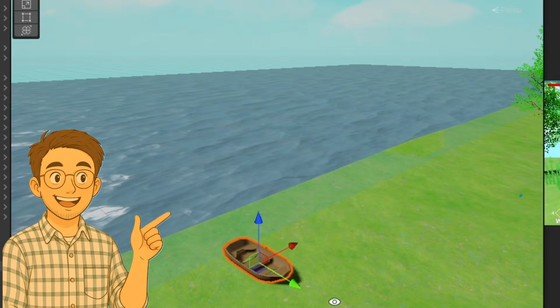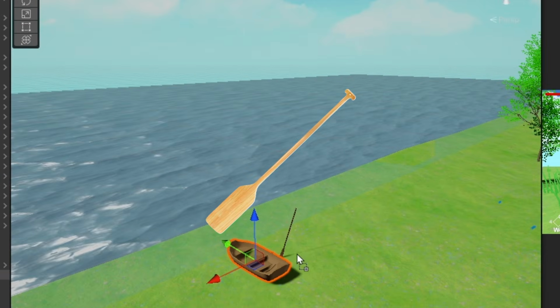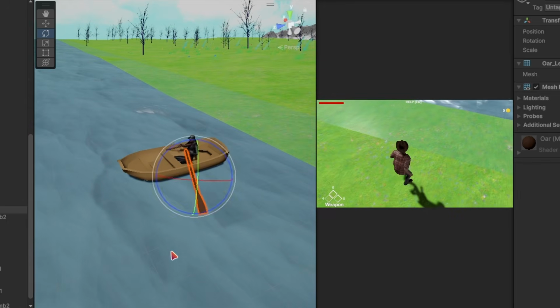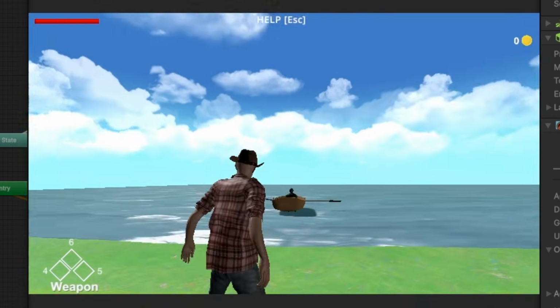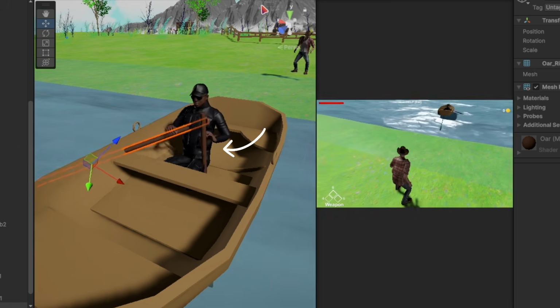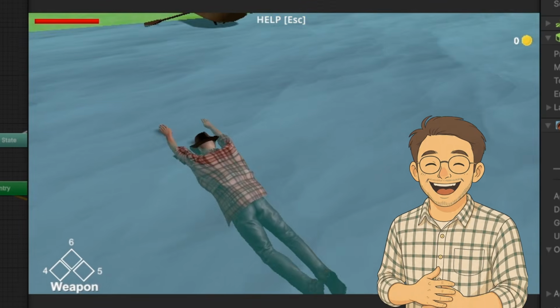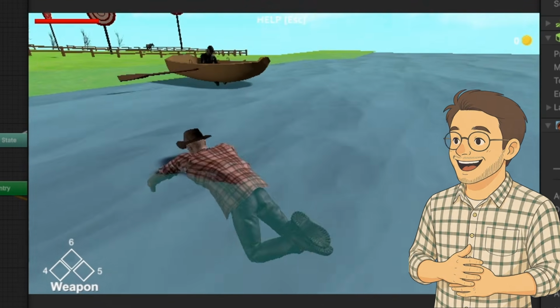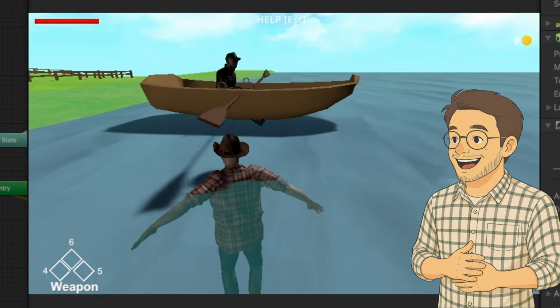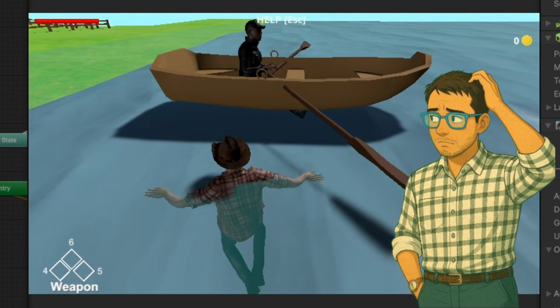To make it feel more realistic, I also added paddles to the boat. And as you can see, this guy is rowing the boat right now, but eventually we'll replace him with our actual player, because I only downloaded this character from Mixamo to get the rowing animation. Now the funny part is, this guy is rowing the boat perfectly, but the boat itself isn't even moving. Bro is doing all that hard work for nothing.